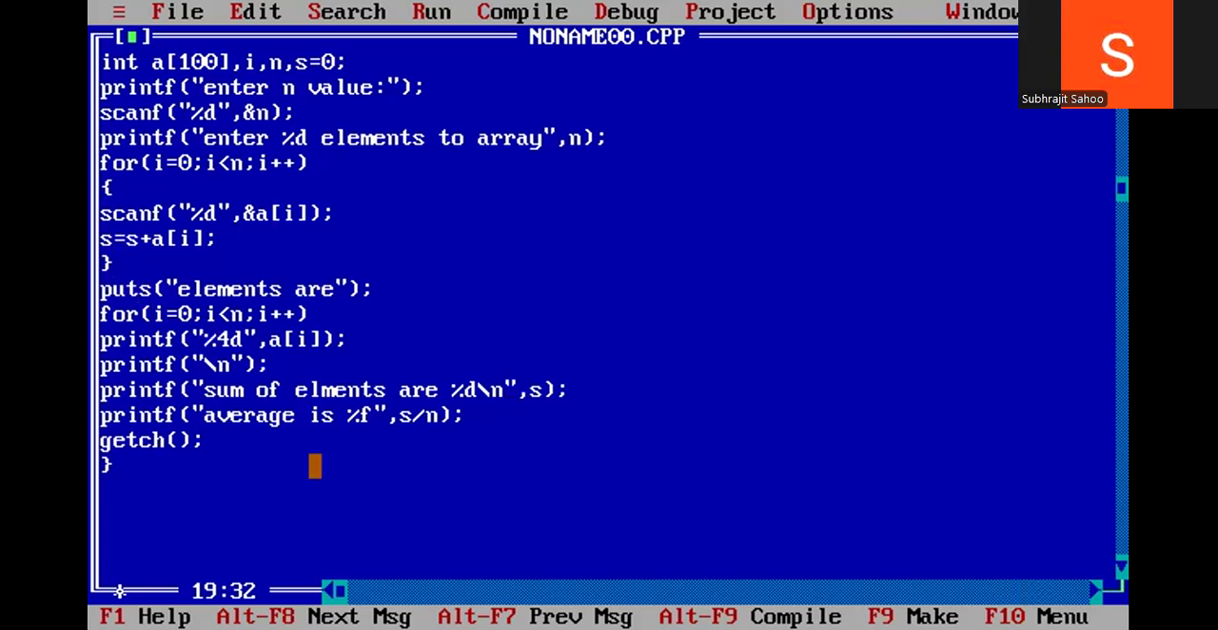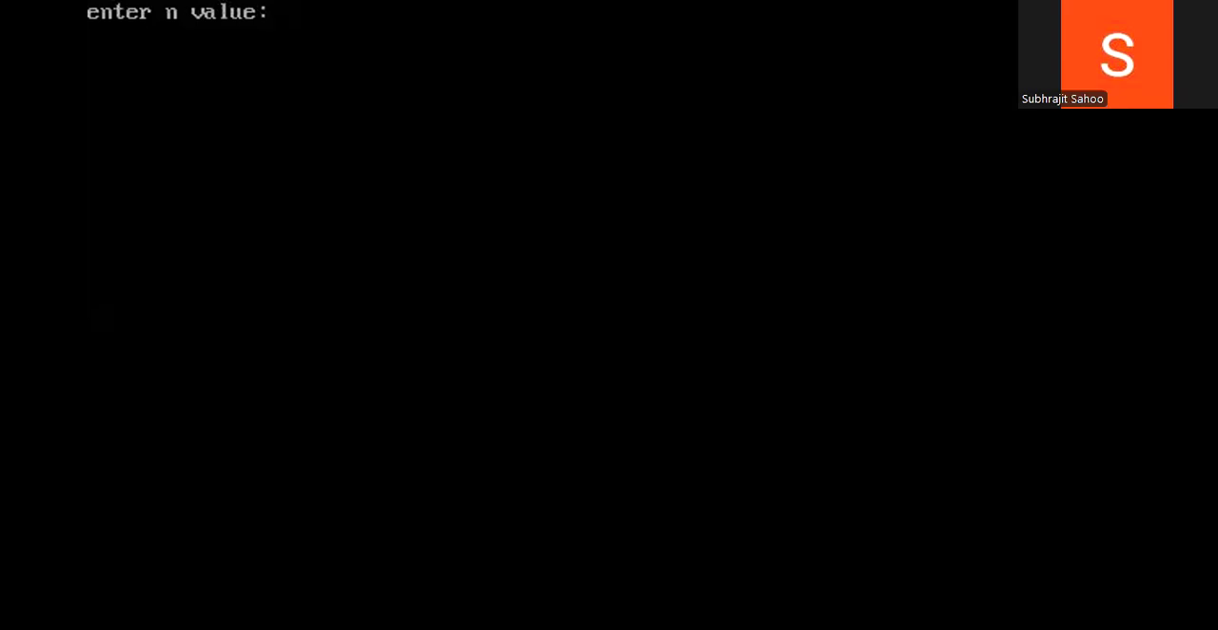Okay, so observe, Alt F9, no error, Control F9. Sir, enter n value first. Sir, 4 elements I want to enter. Please enter 4 elements into the array. First element is 10, second is 20, third is 30, fourth is 40. So what is the sum? 40 plus 30 is 70, 70 plus 20 is 90, 90 plus 10 is 100, and 100 divided by 4 is 25 is the answer, right? 25.00 will come. Okay, observe, the elements will be displayed first.